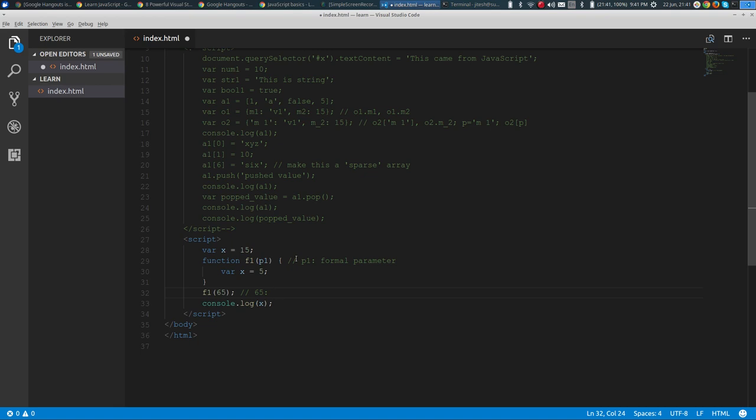No, it's not informal. This is called actual parameter. I don't think there is such a thing as informal parameter. No, but okay. So P1 is called the formal parameter and 65 is the actual parameter. And of course, the actual parameter gets assigned to the formal and then the function runs. Okay. All right. So that's so far so good.